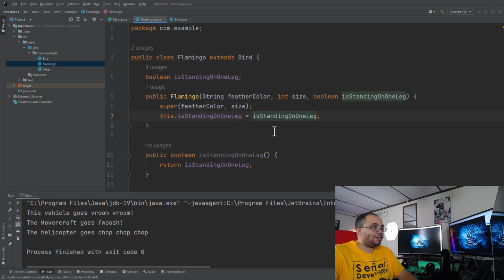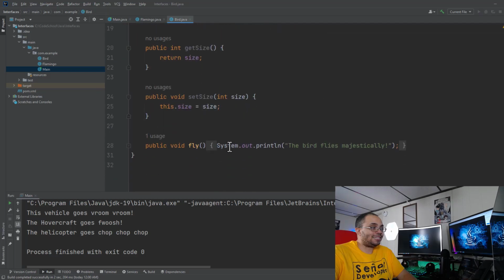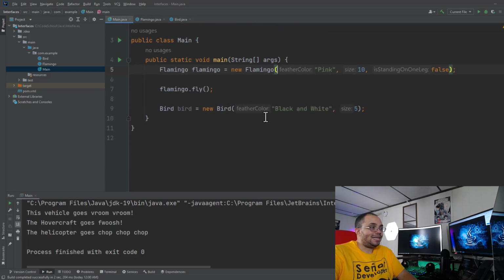All right, let's go to Flamingo. Flamingos are different from regular birds in that they have a Boolean, whether or not they are standing on one leg. Okay, cool. So I can go to my main class. I can make a flamingo, no problem. Flamingo equals new flamingo, pink, size 10. Flamingos can fly. If we notice in the bird class, I have a fly method that allows birds to fly because that makes sense. And then, cool, everything's looking good.